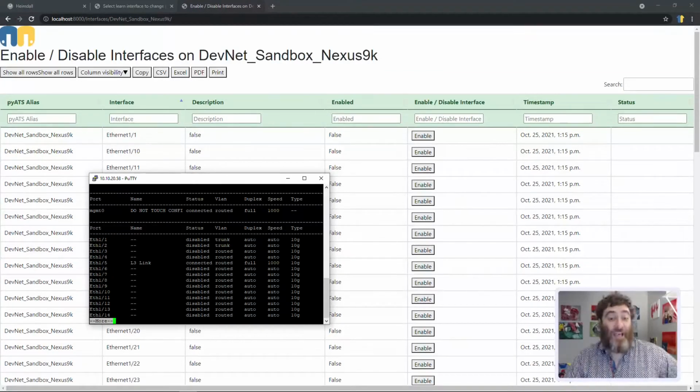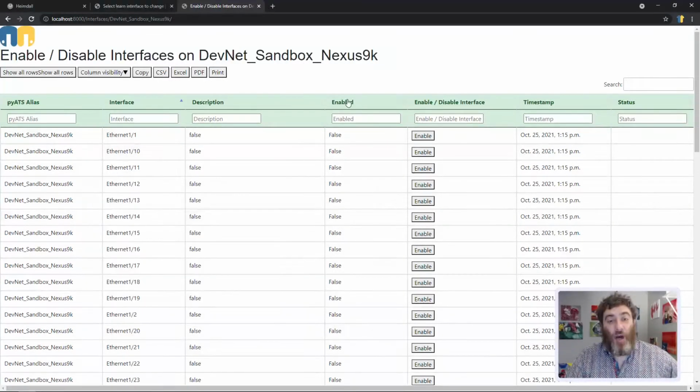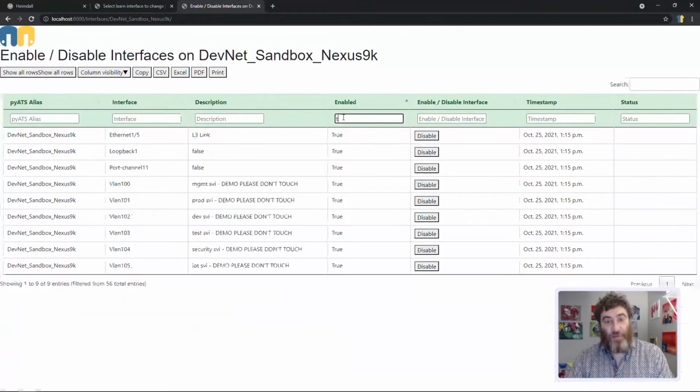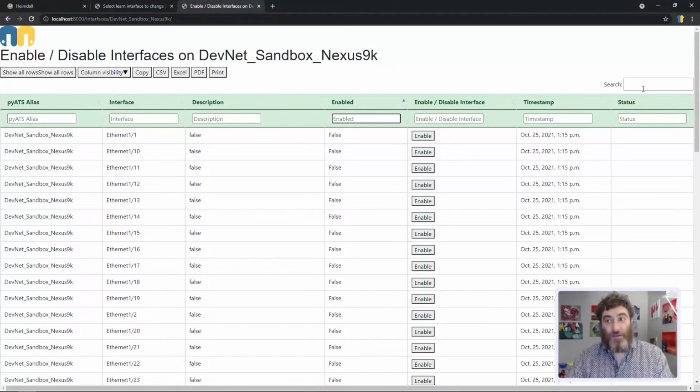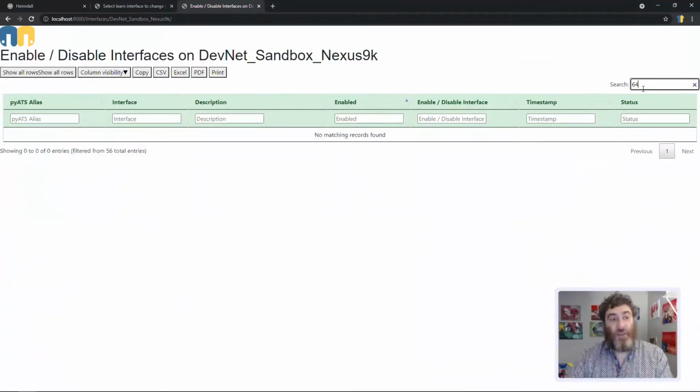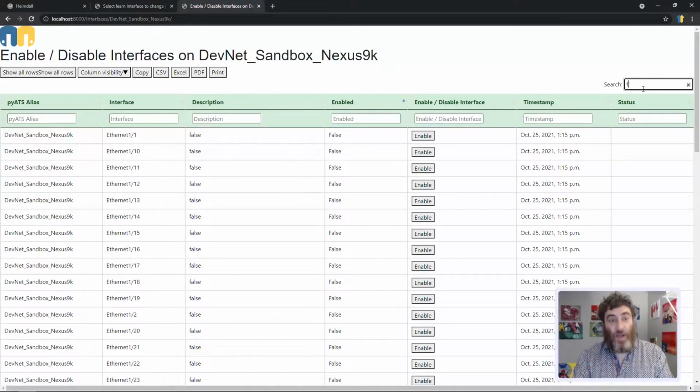The table is this live table with all the information, a timestamp of when it was captured, and then an enabled column, and we can sort these by enabled or true. We can filter them out to just true or false. We can search on just, say, interface 12, right? Whatever. There's lots of different ways to make this easier to use.